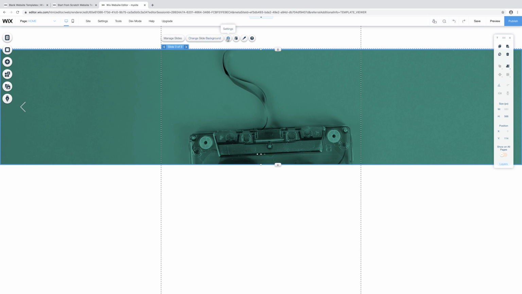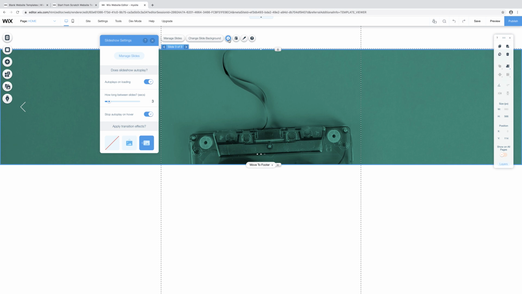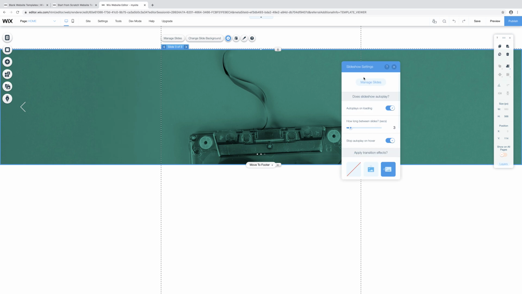Okay, so now if you guys want this to be a slider, but you don't want it to be automated, you can go to one of these things over here. So here we've got your settings. So every time you see a cog, when you click on an element and you see a cog, that's where your settings are going to lie. So if we click on our settings, we can see that this autoplays on loading. That's why when we put it in preview, it was sliding. So we don't want that. There you go.